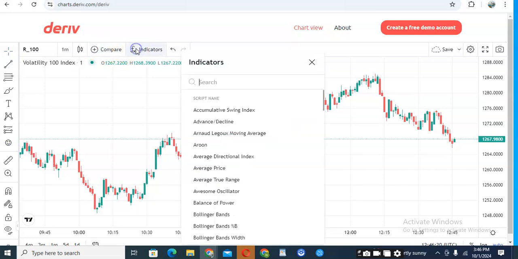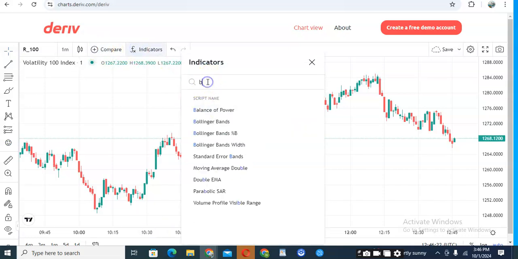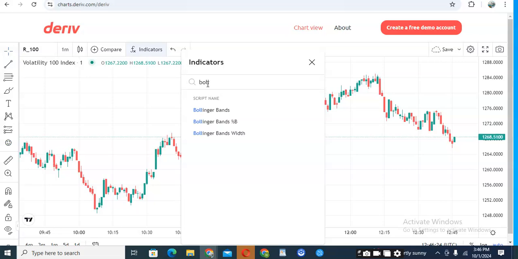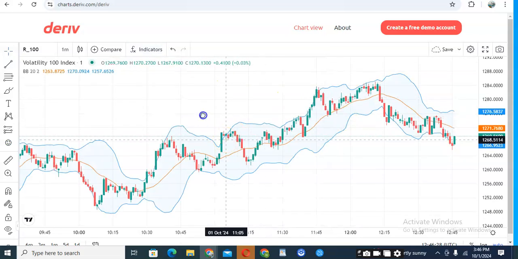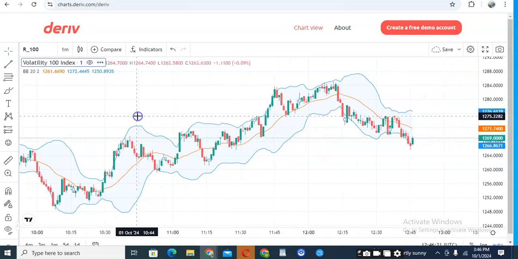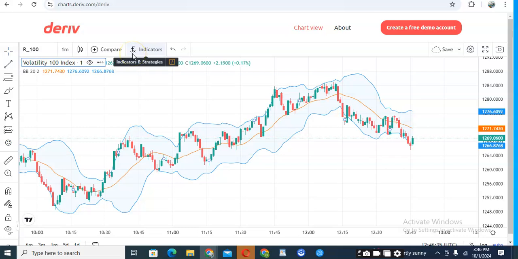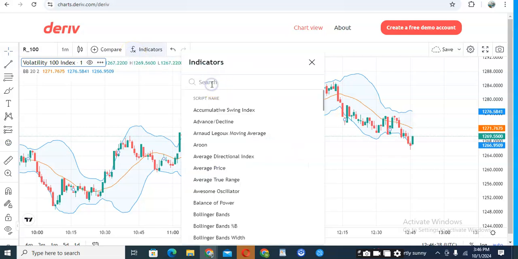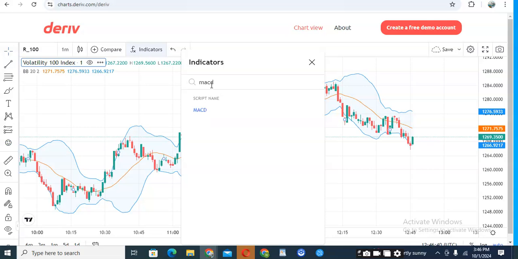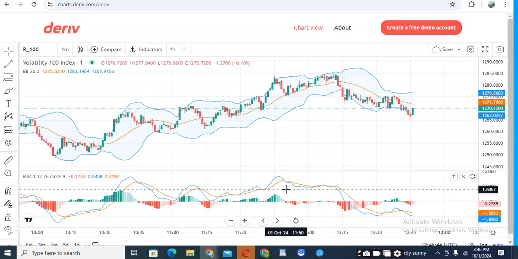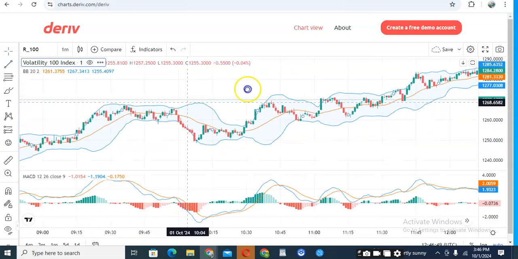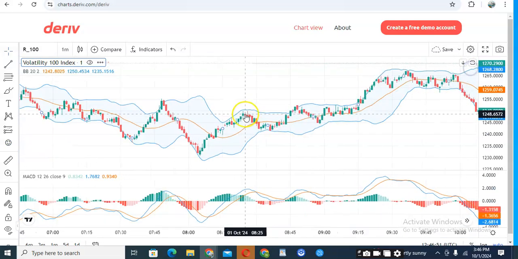And the next one that we are going to use here is Bollinger Bands, the first indicator. For our confirmation, I'm going to be adding another, not so secret, indicator here. The indicator is called MACD. So we are going to analyze our previous data so that we can know what to expect on the market. So let me show you.